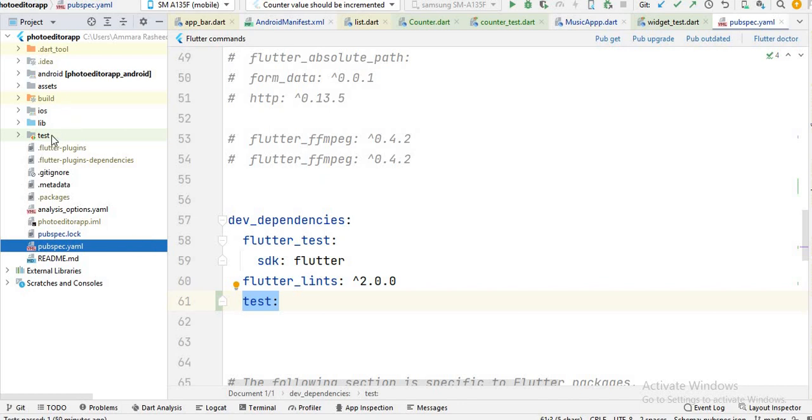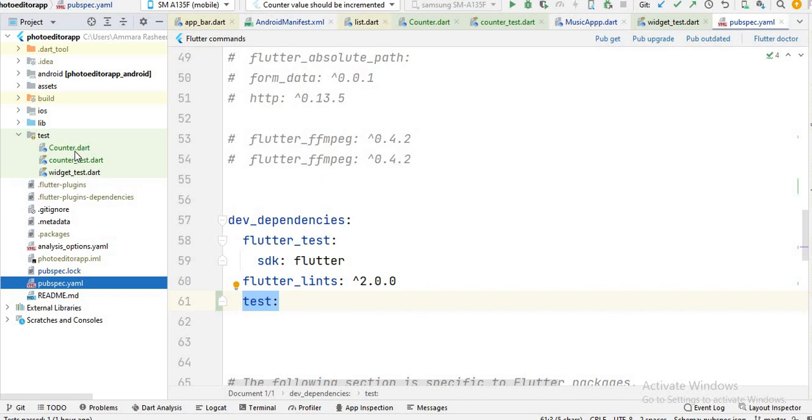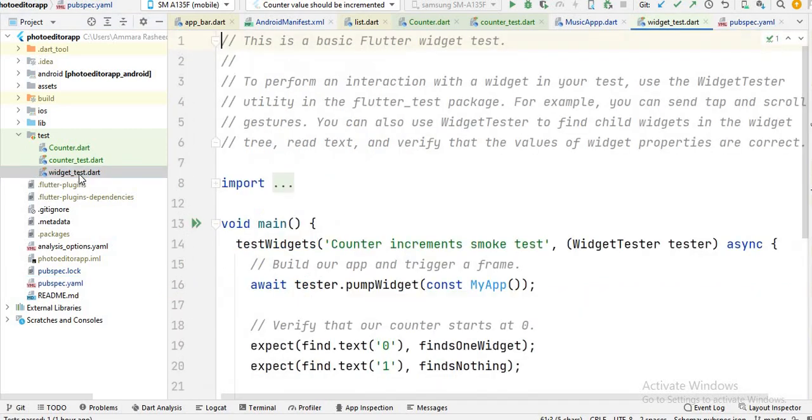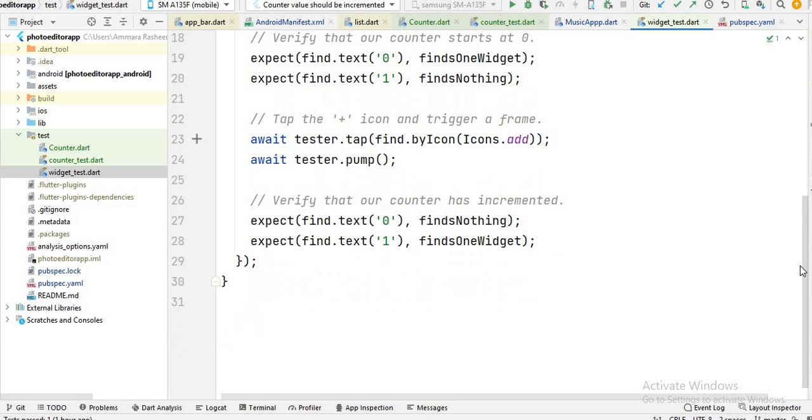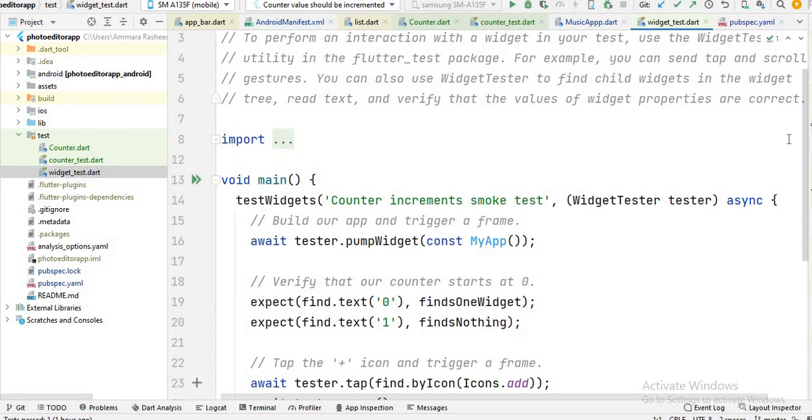So you have this test folder automatically generated when you create a project in Flutter. And when I expand this folder, you will see these two files are created by me, but this widget underscore test is the default file. And if I open this file, you will see here the app has created code for widget testing automatically.